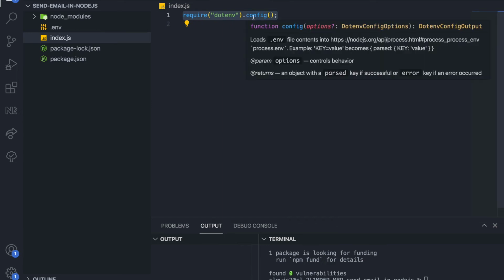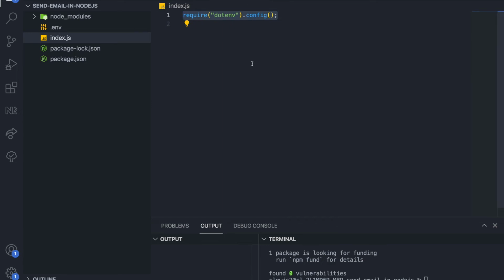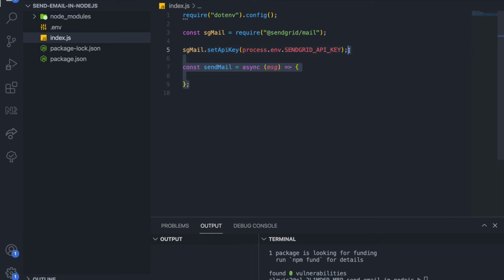And notice here we're calling this config function off of that dotenv package. Next, we'll pull in the SendGrid mail package and assign it to this sgMail variable. And with that sgMail variable, we'll grab the API key from process.env, and we'll give it to SendGrid with this setApiKey function.